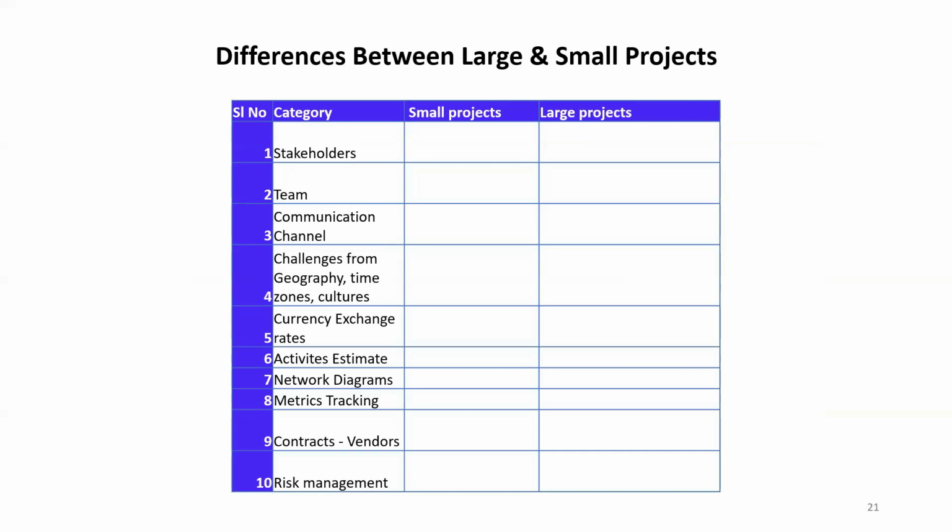A small project could be with a team size of say 8 to 10 people, or maybe 300 to 400K dollars over a duration of like say 4 to 6 months. That could be a small project. So what happens on small projects?